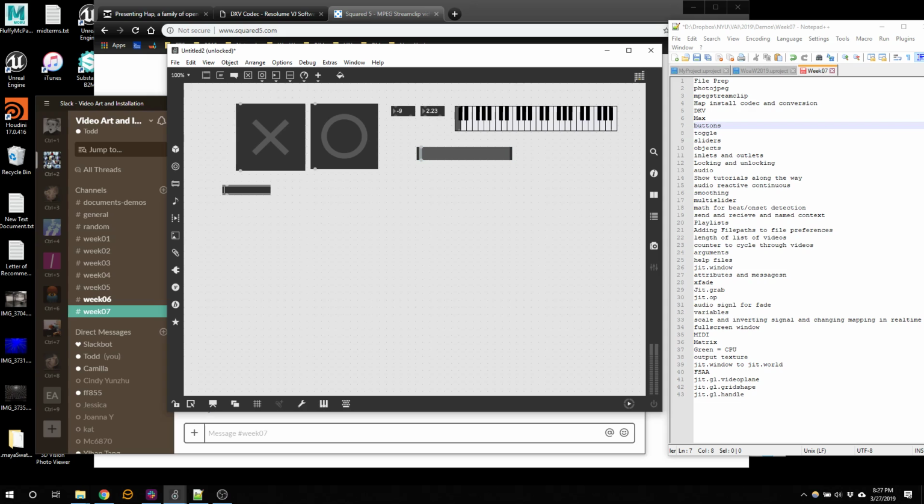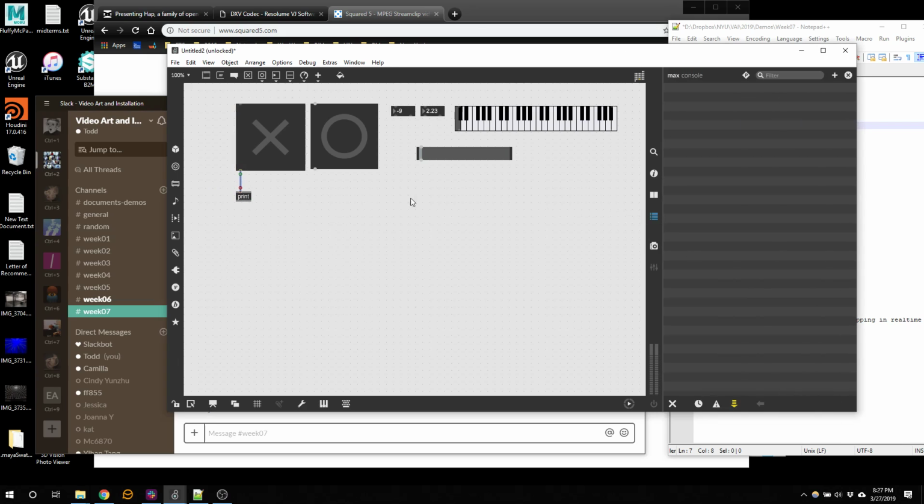Well, let's print to our console, and just shout out real quick, what do you assume a toggle is going to give you? Correct. It's going to give you a 1 or a 0, right? It's on or off. Cool?